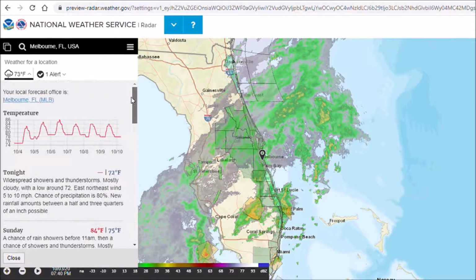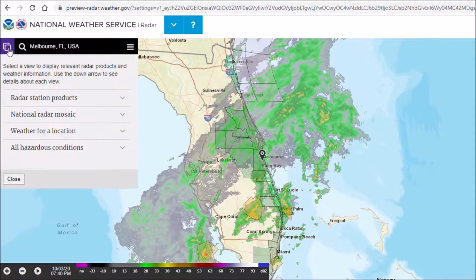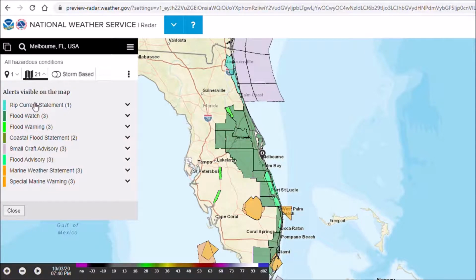How about any hazards that are in effect for that area? It seems we have one, and it's a flood watch. Just to make sure that there's a flood watch for that area, we can look at it graphically. So let's look at all hazardous conditions. And now you can see it graphically. Just to make sure it is a flood watch, we can click this particular icon here, and it shows all of the hazards that are in effect in this particular window. So the dark green color would be flood watch. So that is in effect.